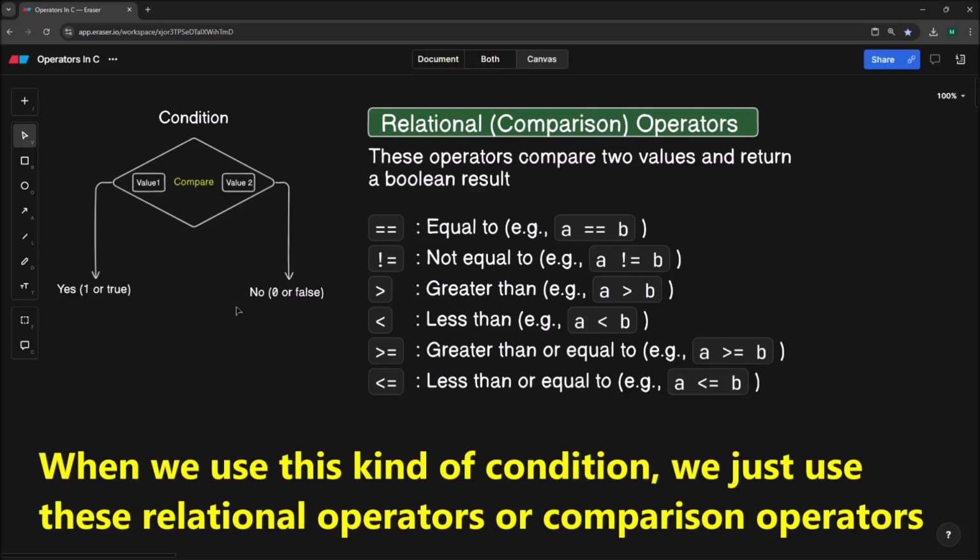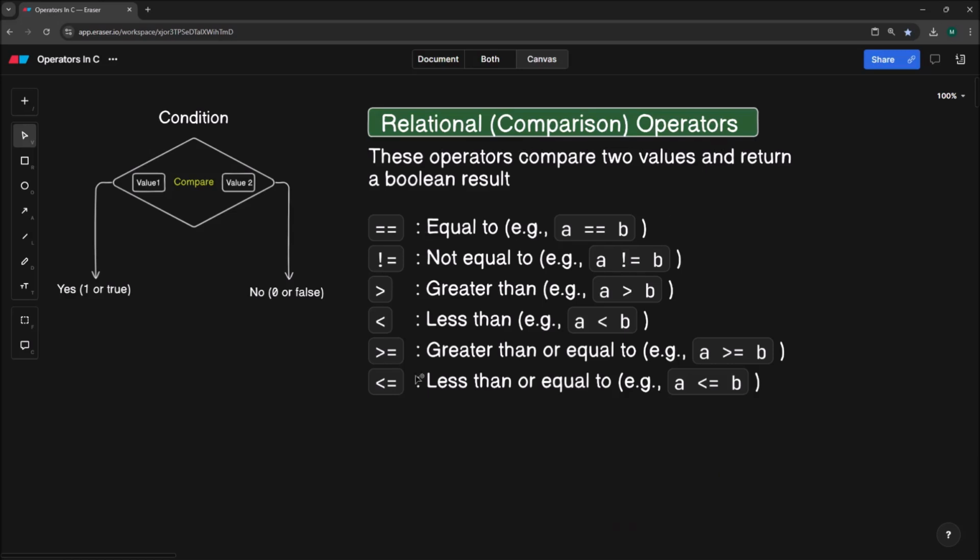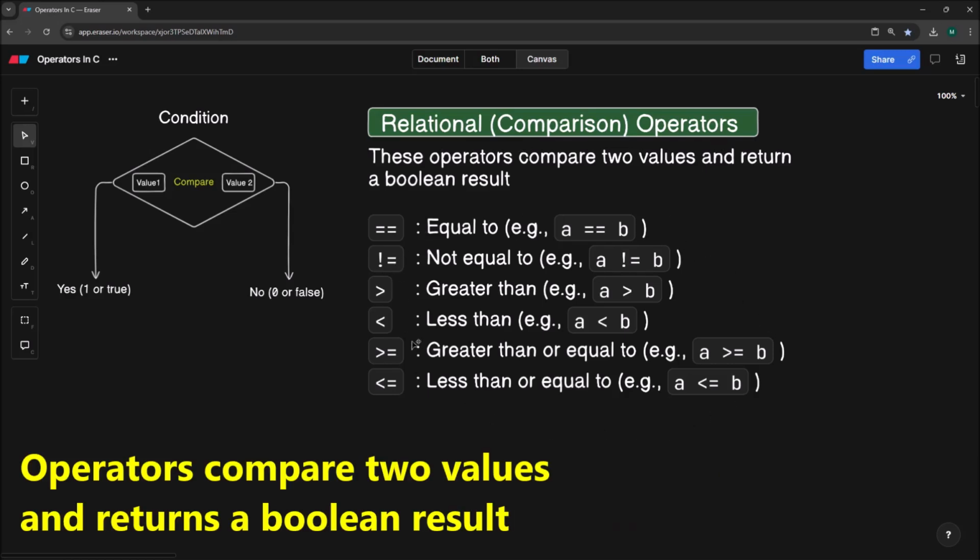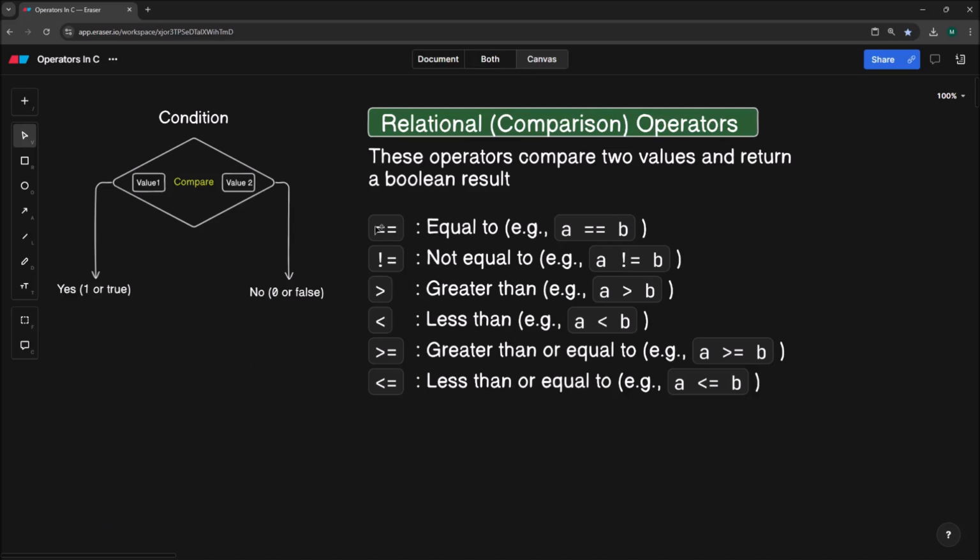Therefore, when you use this kind of condition, we use these relational operators or comparison operators. These are the operators that compare two values and return a Boolean result, meaning 0 or 1, false or true.